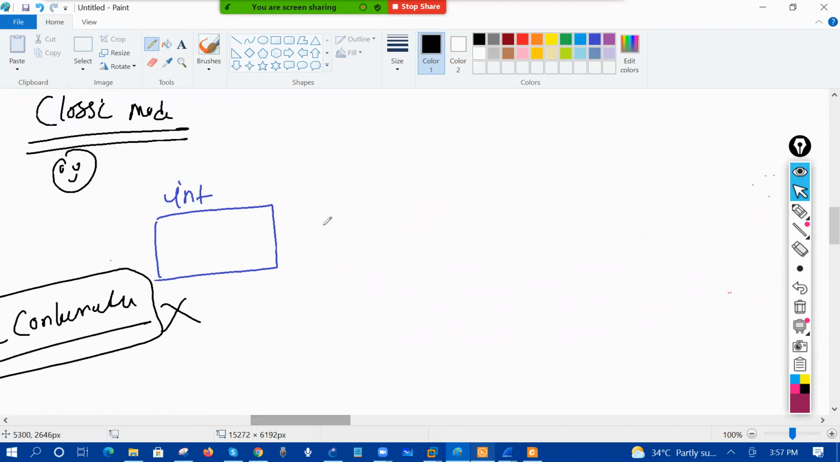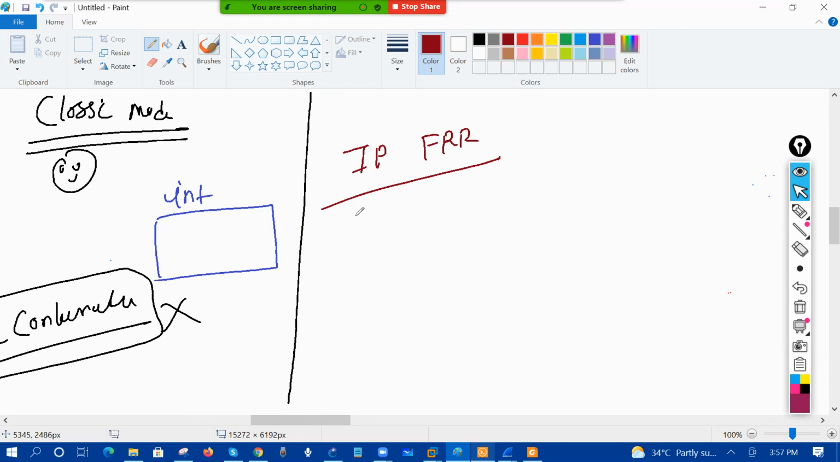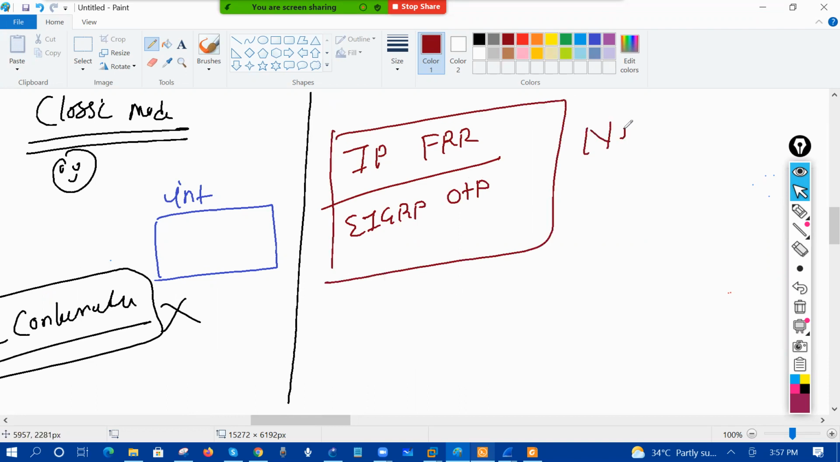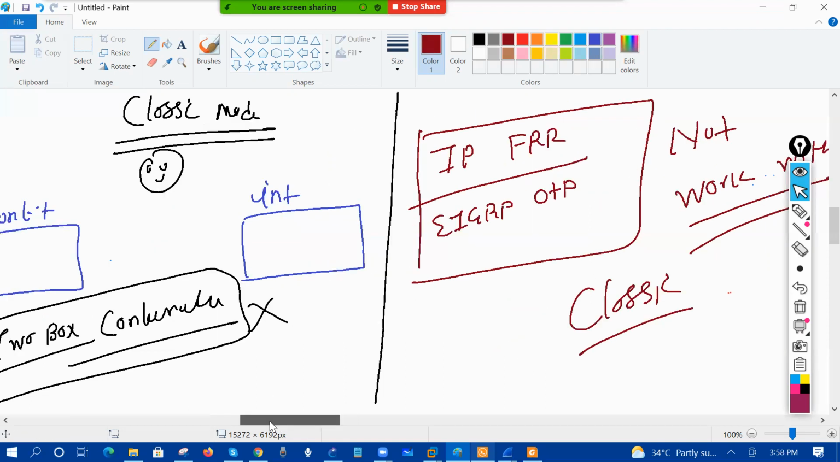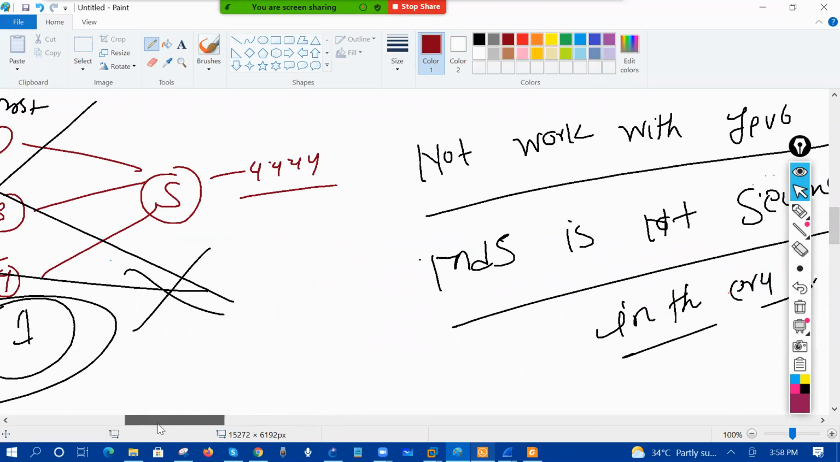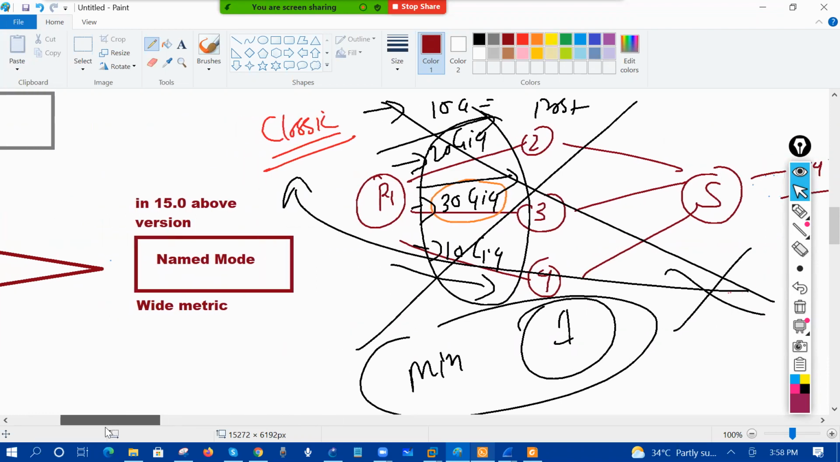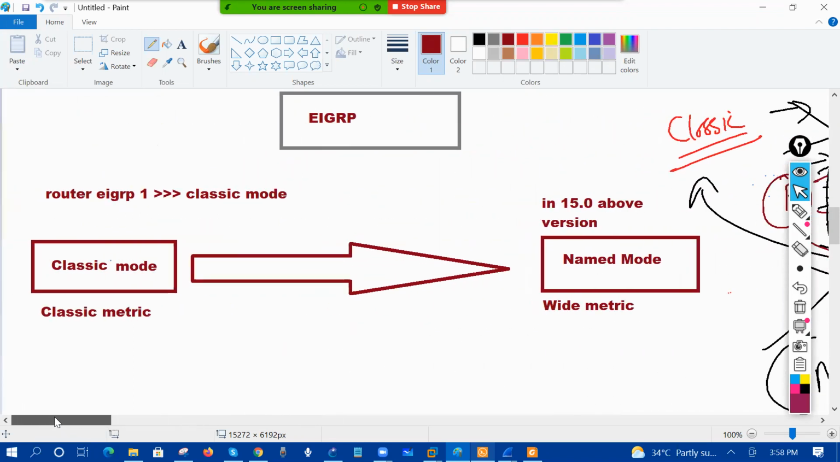What is the other issue we have? Whatever new features we have right now in the market, for example IP FRR, EIGRP over the top, these features are not going to be supported with the classic mode. Whatever new features come, they only deal with the named mode. So these are not small problems. These are big problems, right? One of the biggest issues we have is bandwidth issues. To avoid all these problems, we have introduced the named mode in place of the classic mode.